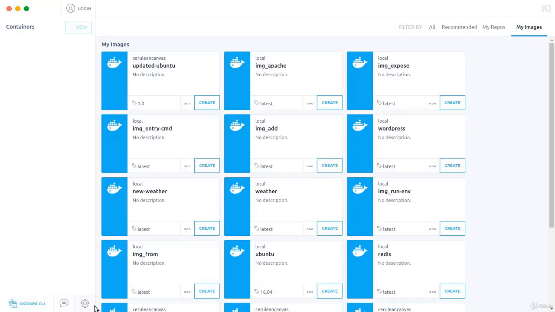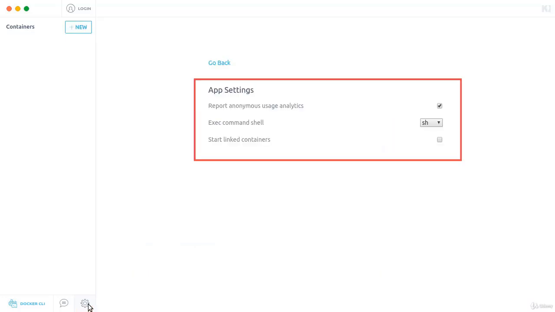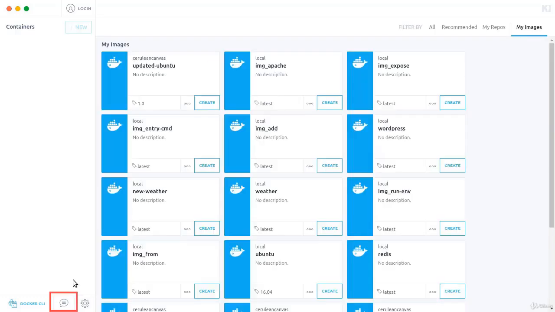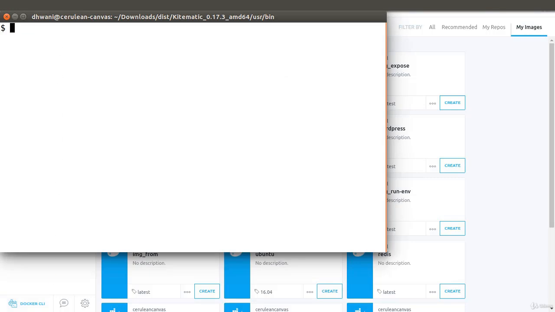On the lower end of the left side, we have a small gear icon which represents app settings. You can customize them the way you want. We will keep them as they are. Then we have a chat tool, which we don't need at this point of time. And finally, we have a link to Docker CLI. Clicking this will open a terminal window for us to use Docker commands.